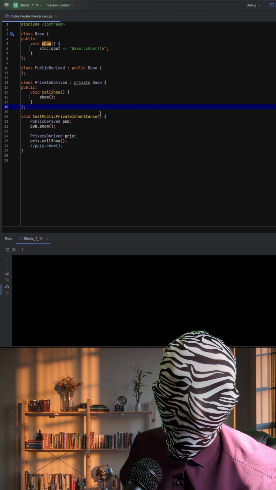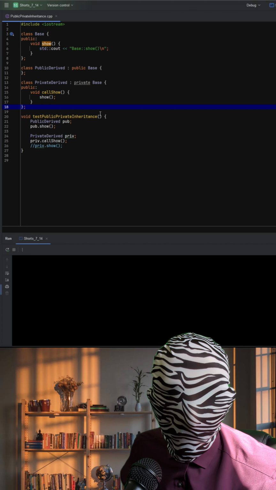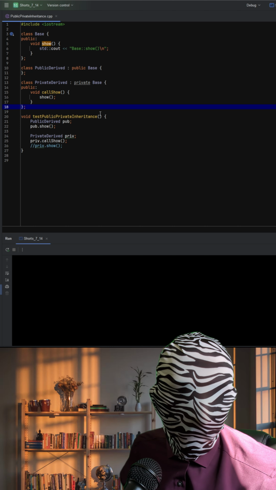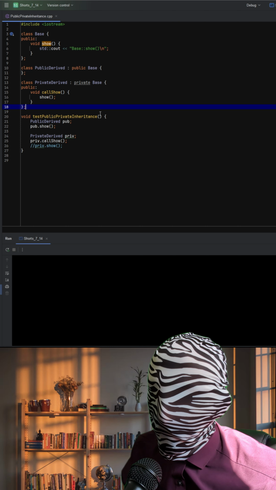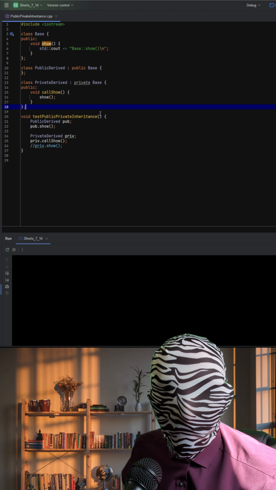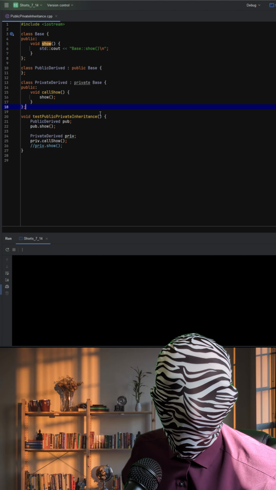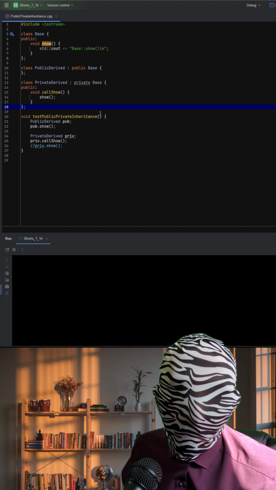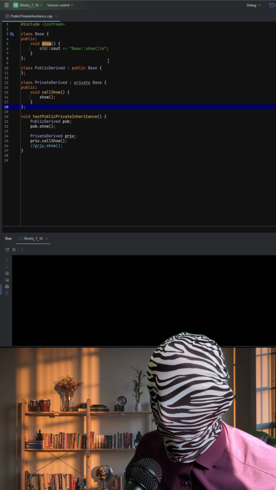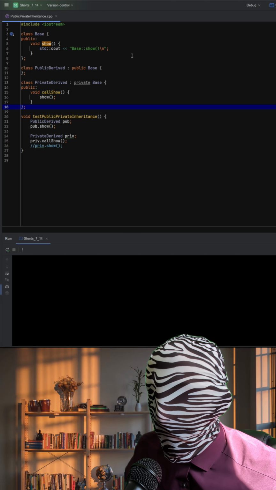This C++ code demonstrates the difference between public and private inheritance and how it affects access to base class members. In C++, when a class inherits from another, the inheritance type controls how the base class's public and protected members are exposed in the derived class. The base class here defines a simple method show that prints a message.